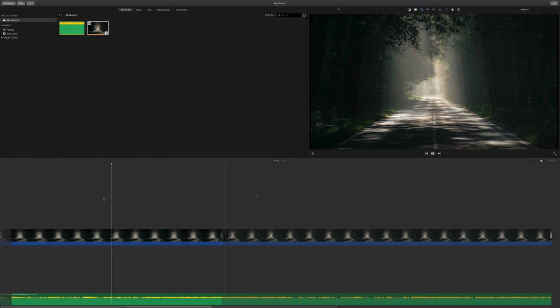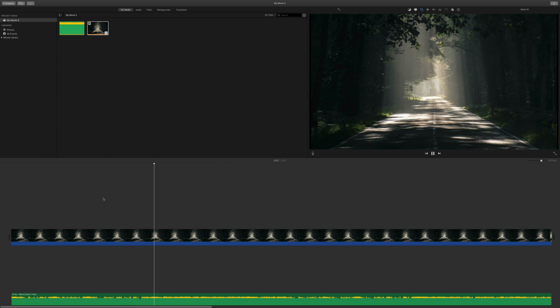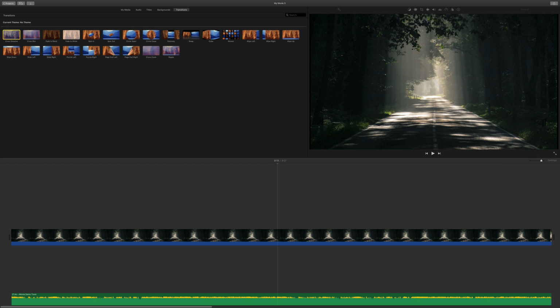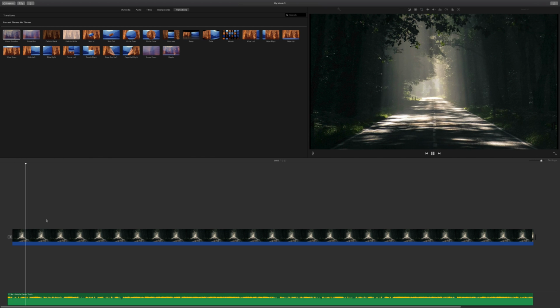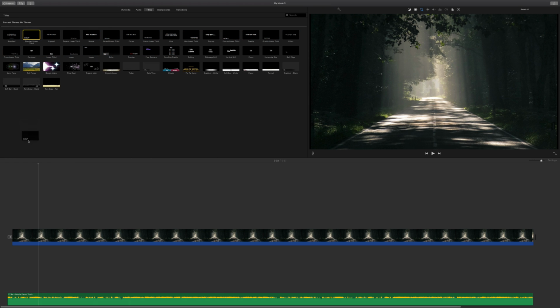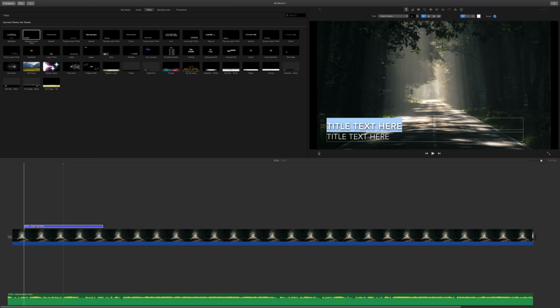Now basically you're done. You can add things like transitions too, if you want your image to fade in. You can choose the crossfade transition here and add it to the beginning of your image for that effect. You can add titles here as well. Again, just select the style of titles you want and drag them down into the timeline. Adjust how long you want them to last and edit them to say whatever you want.